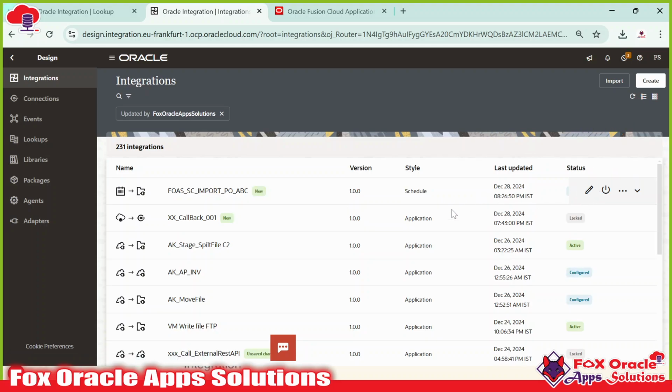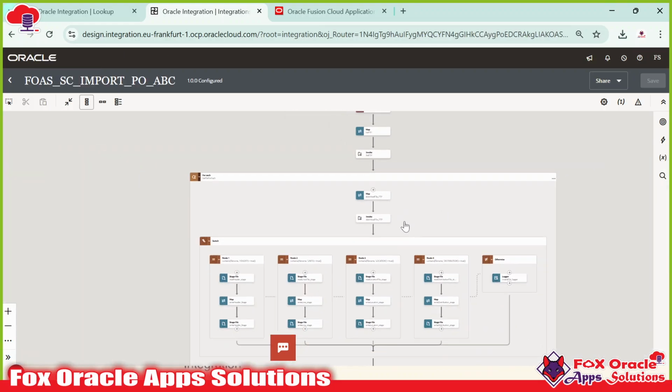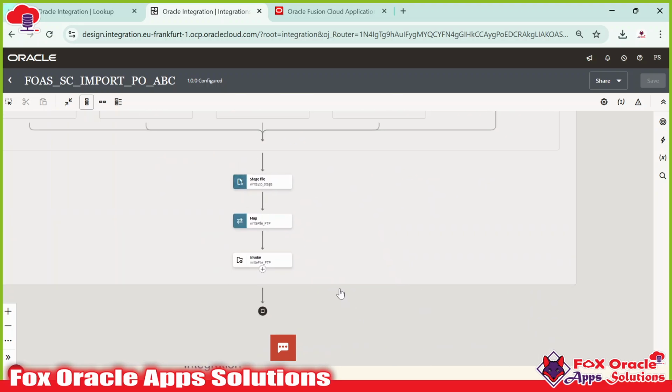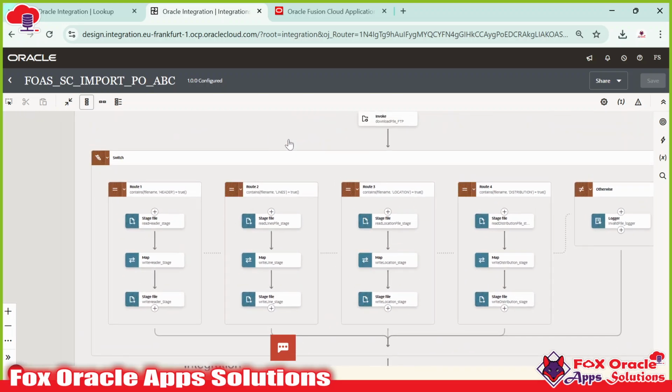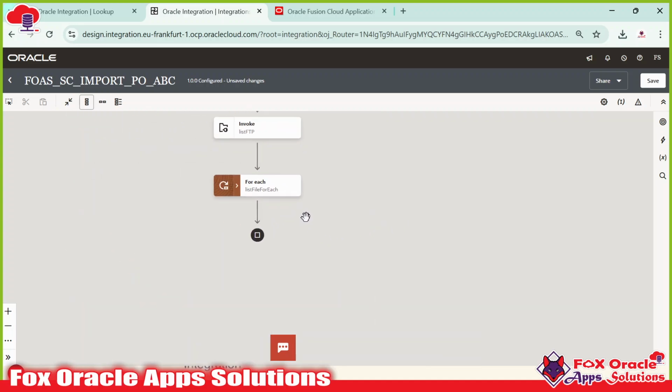So let me edit this integration. Our first part is completed, right? We are successfully able to generate the zip file, and the zip file will be able to load to the file server. So here you can see where our loop is. So this is our loop. If you see, we did all these things inside the loop only.